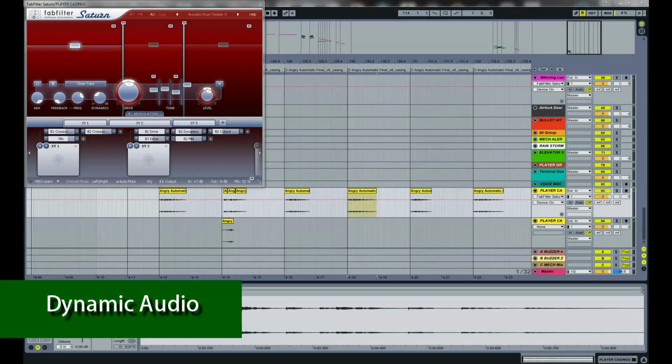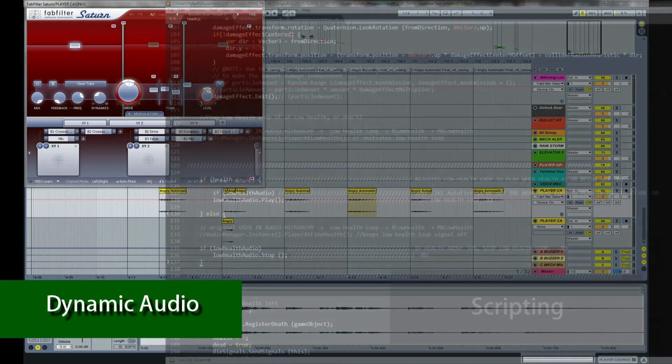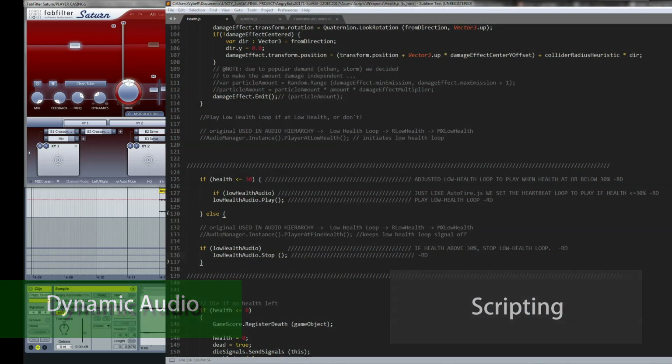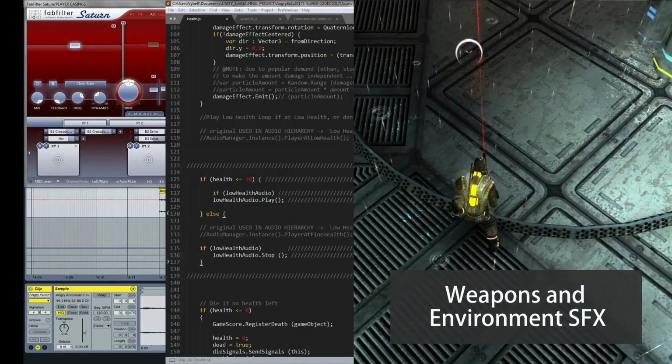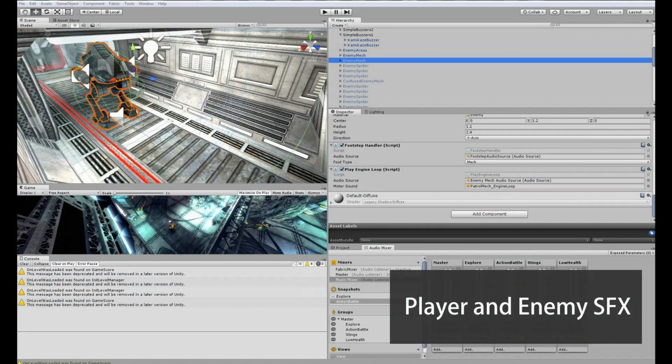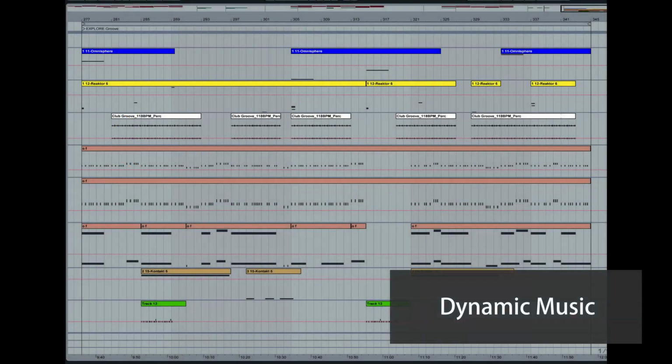This includes creating new dynamic audio through the use of scripting, replacement of all in-game sound such as weapons and environment sound effects, player and enemy sound effects, and dynamic music compositions.